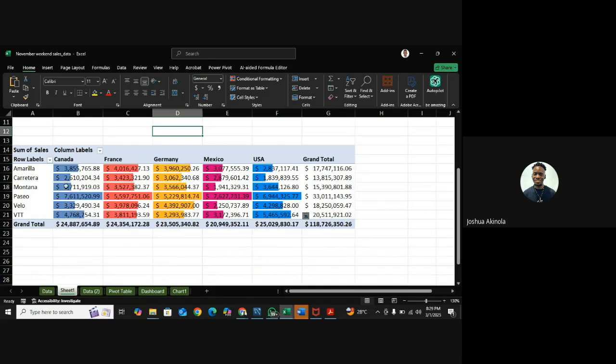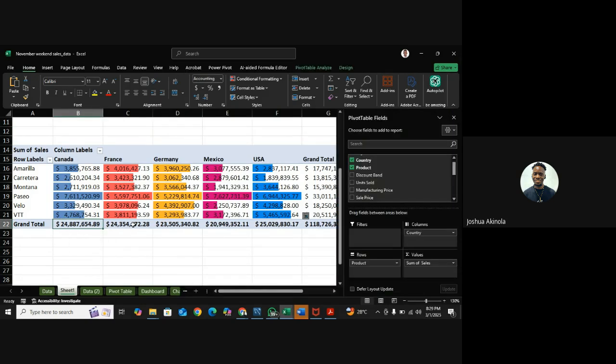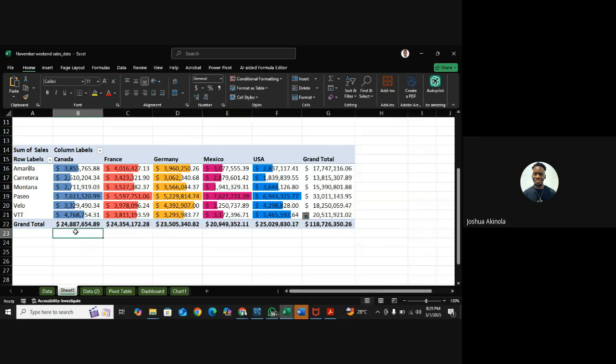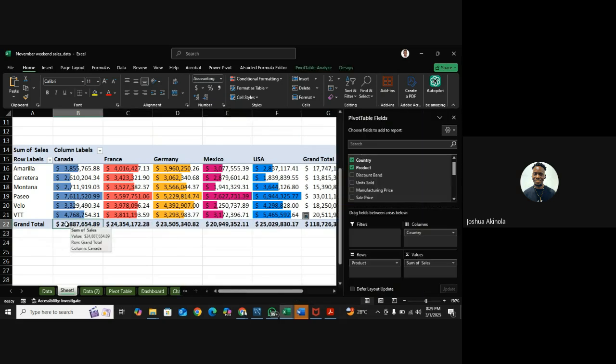So you can see now for Canada, this was the total revenue. For France, this is total revenue. For Germany, this is total revenue. Mexico, USA. In this case, you can check the country with the highest revenue and the country with the lowest revenue. And that's just by selecting the grand totals for each country, but not the grand total for all the products. I selected Canada, France, Germany, Mexico, and the grand total for USA. So this has been selected.